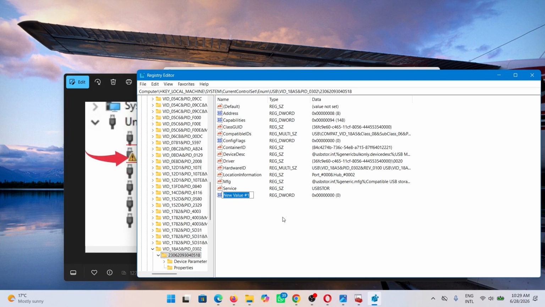Then you need to name this exactly. Okay? Name it Enhanced Power Management Enabled. Exactly like so. Then after you do this, just restart your computer. It will fix your problem. And you're done.